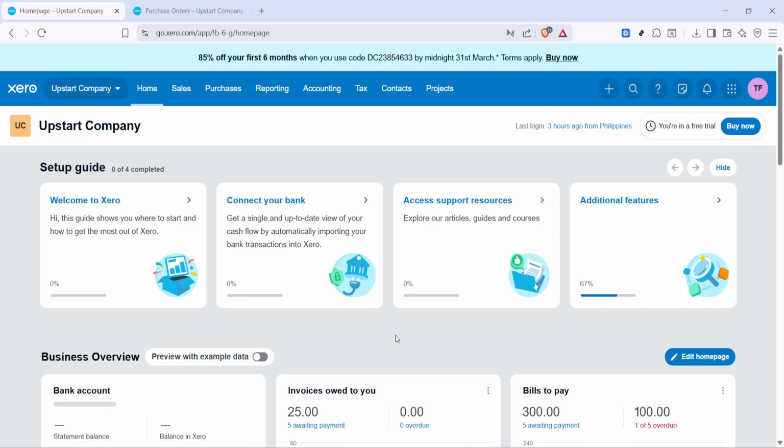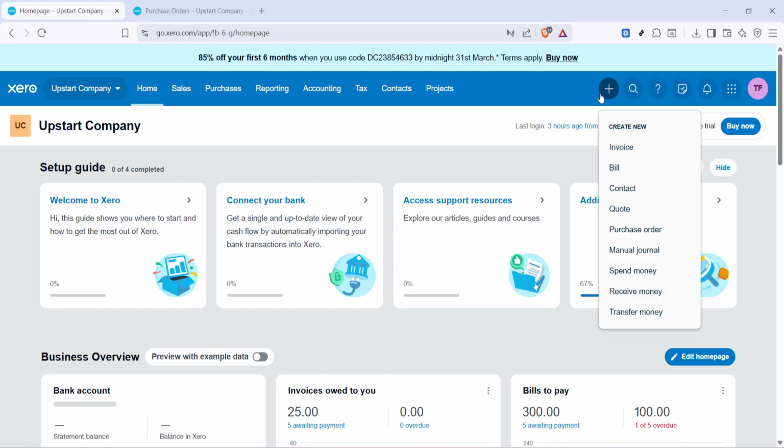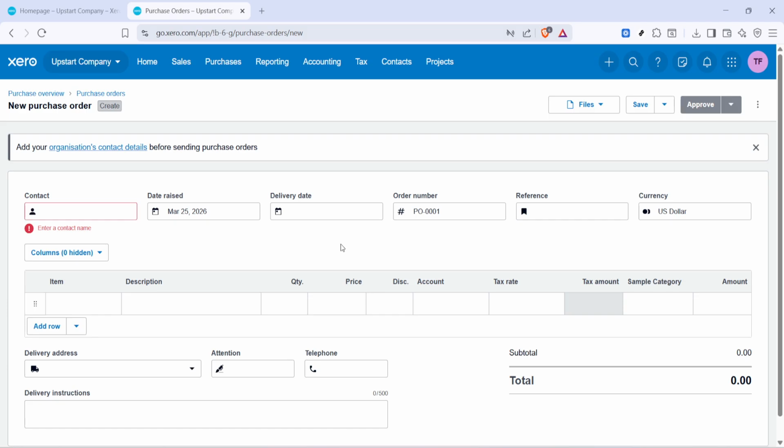Start from your Xero dashboard. Look to the top of the screen and click the plus icon. This opens a quick menu of transaction types. From that menu, choose Purchase Order. Xero will open a new purchase order form so you can enter the details.